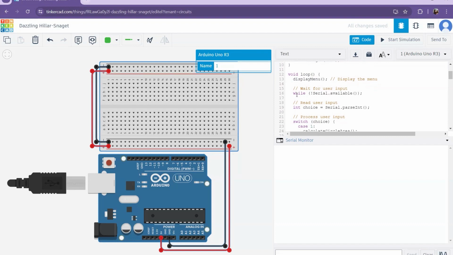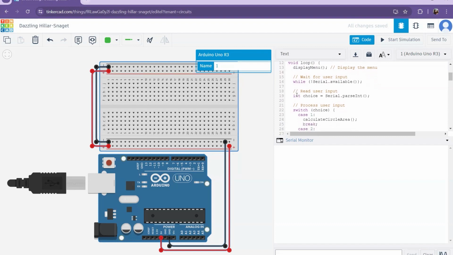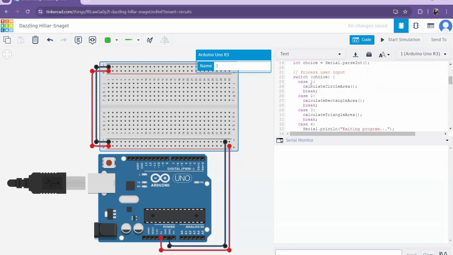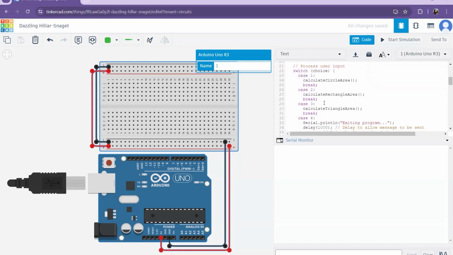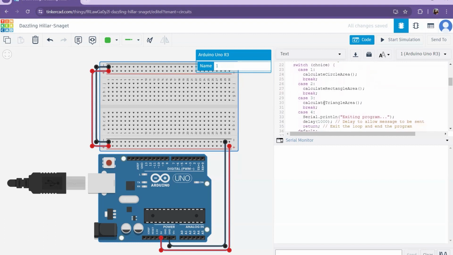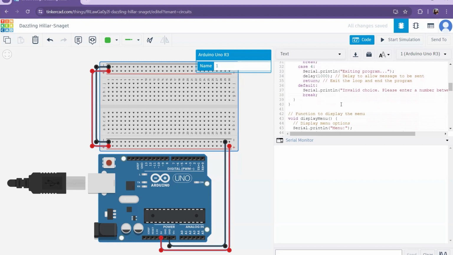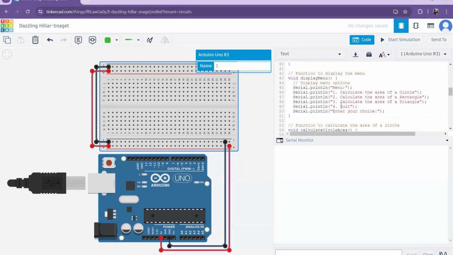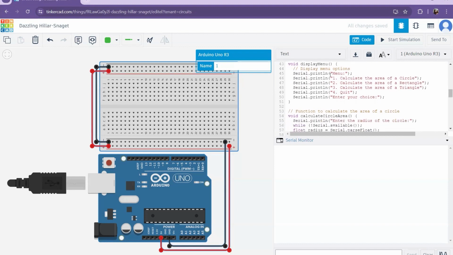And we also use a switch statement to perform different actions based on the user's choice. Case 1 is for calculating the circle, case 2 for rectangle, and case 3 for triangle area. For the void display menu, it simply prints the menu options. Here, as you can see, the different options 1 to 4.